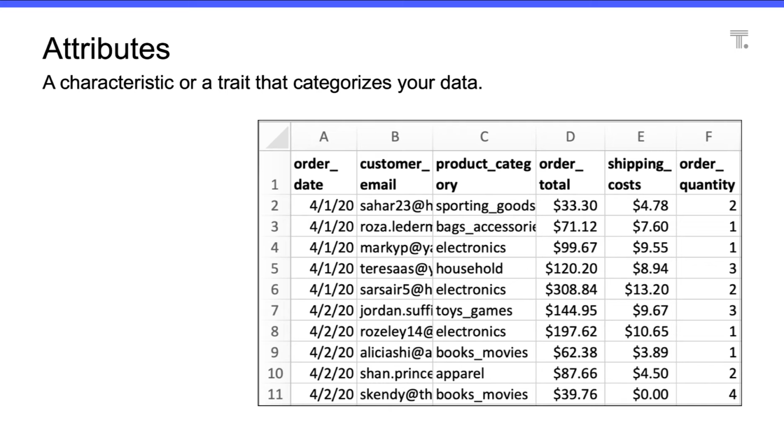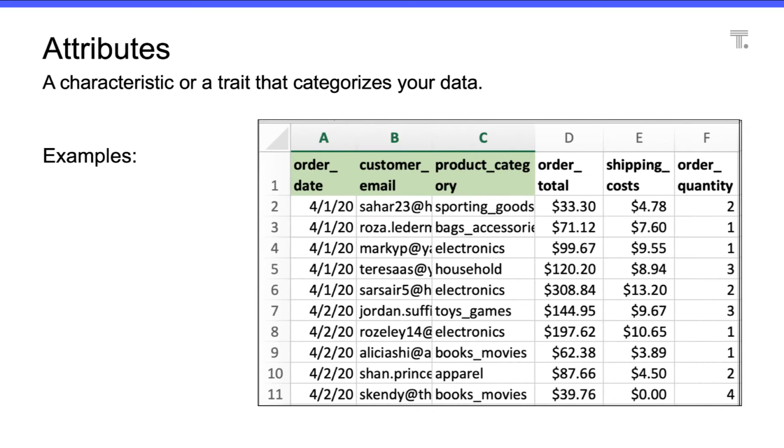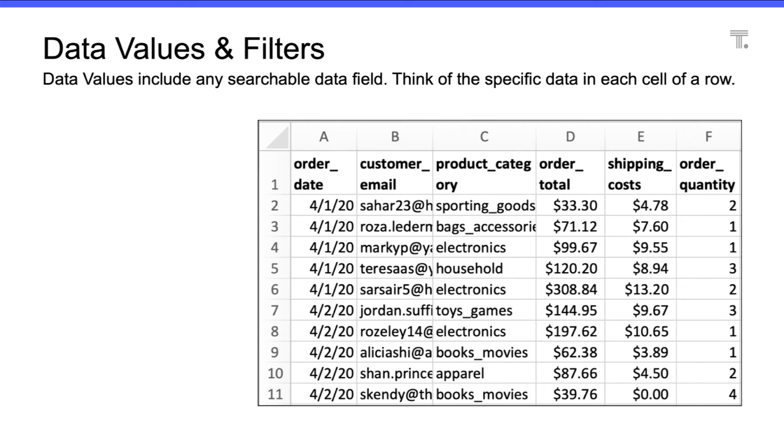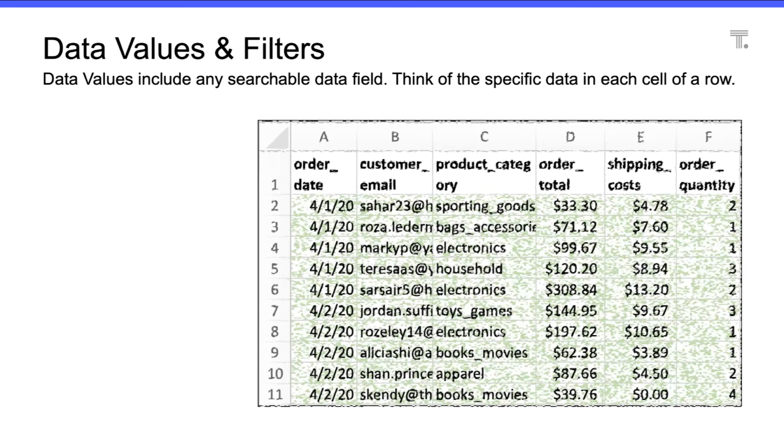Instead, these are examples of attributes, which describe general characteristics or a trait associated with your data and are often text-based. Attribute examples include product name, store name, title, or region. Other common search terms you will encounter include data values and filters, which you'll learn more about in the following lessons. Any information in one of these cells is a data value.